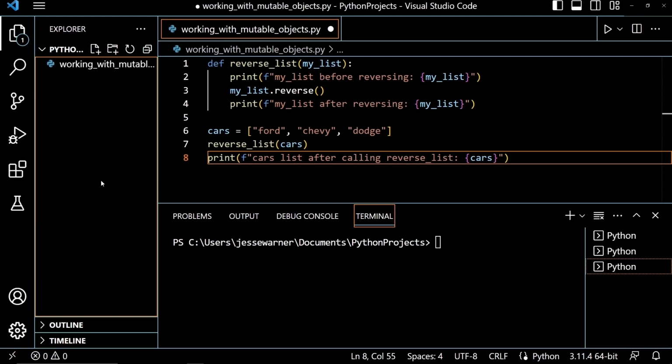In this video, I want to go over some details on working with mutable objects. In Python, variables are references to objects in memory, and when you assign an object to a variable or pass it in as an argument to a function, the variable or function parameter becomes a reference to that object. If you assign a new value to that variable or modify the object through that reference, the changes are reflected everywhere that reference is used.